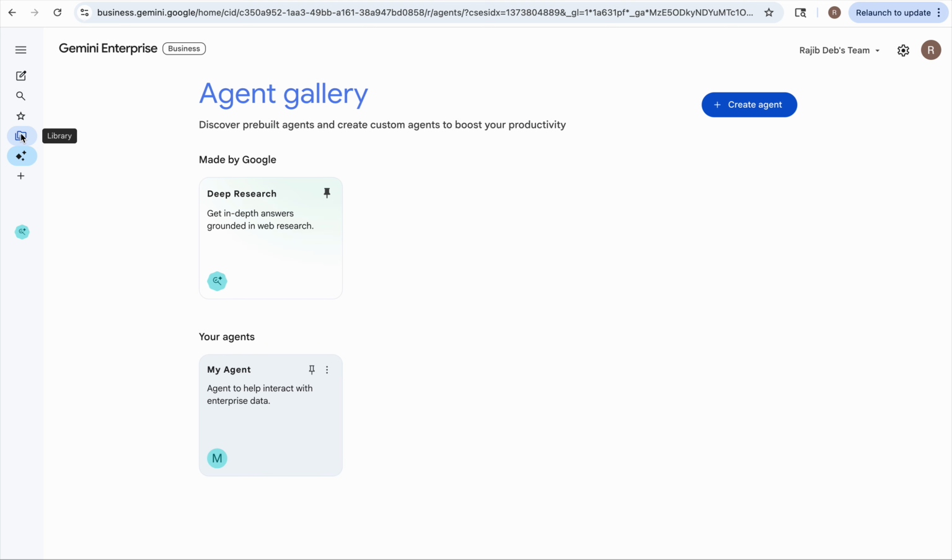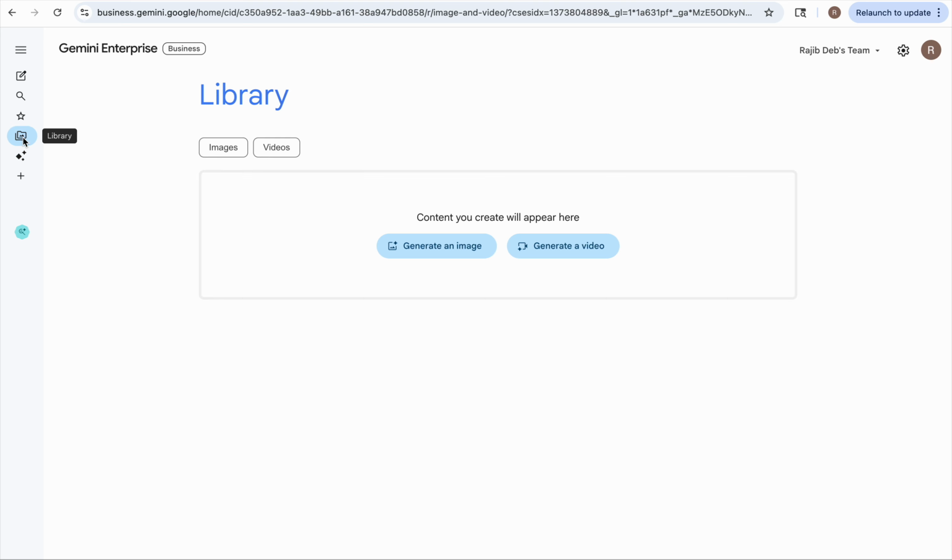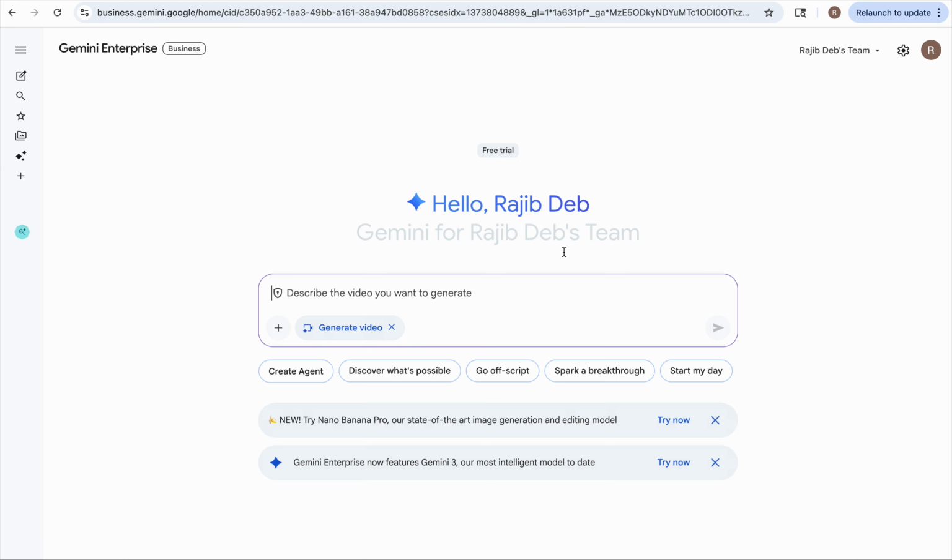Another feature is generating an image, right? So other features like generate image, generate a video. So I can generate a video. One thing I noticed is that whatever video is created is only 8 seconds long, not more than that, right?